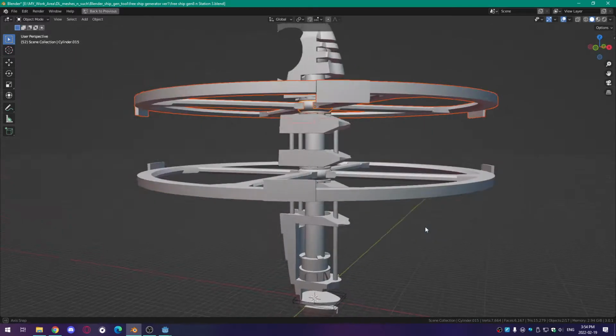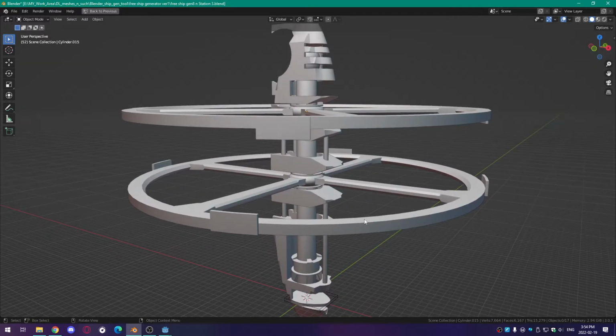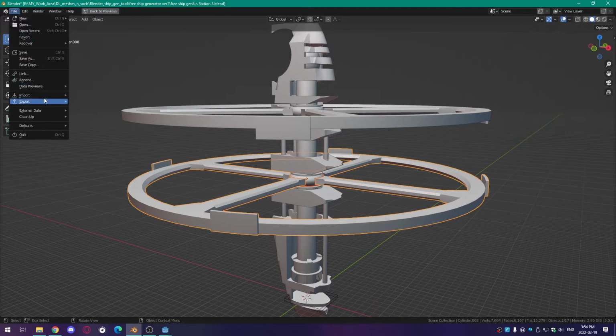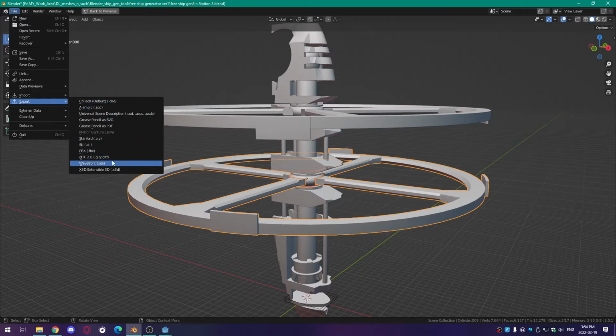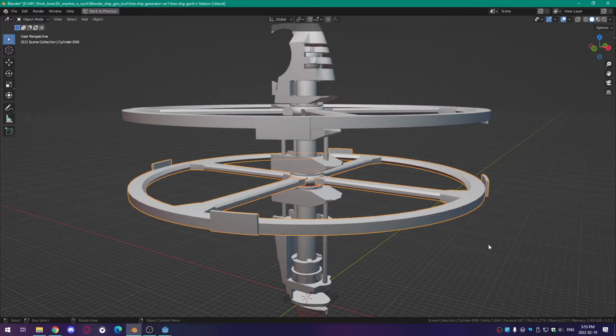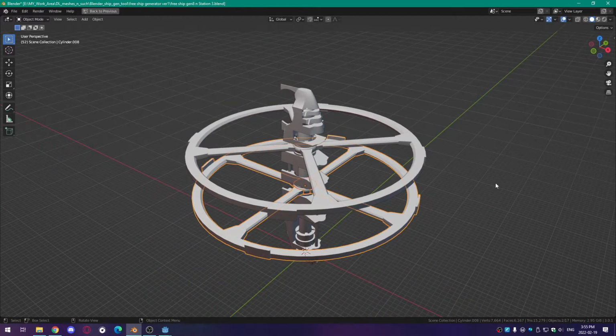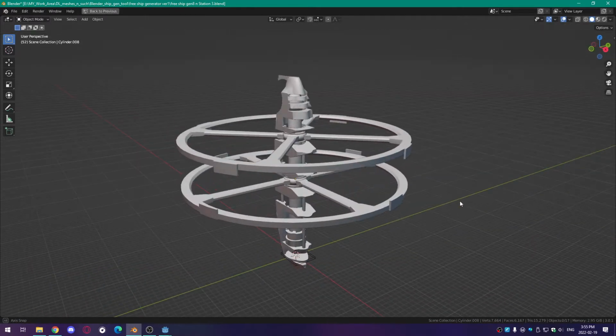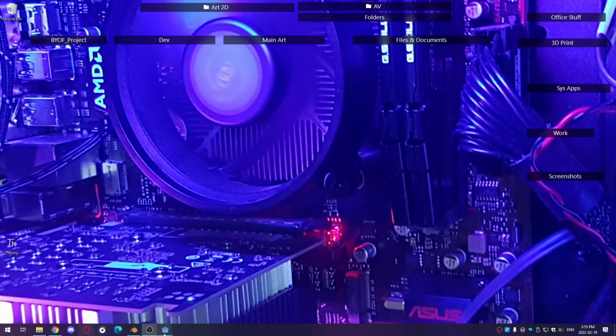So there's the upper ring. Now, I want the lower ring, so let's start by getting the hub and that, and we're going to export that as the lower ring. Upper ring, body, lower ring. There we go. Now I know the settings are still the same, so there we go. So we have this beastie here. We're going to hop over to Godot.